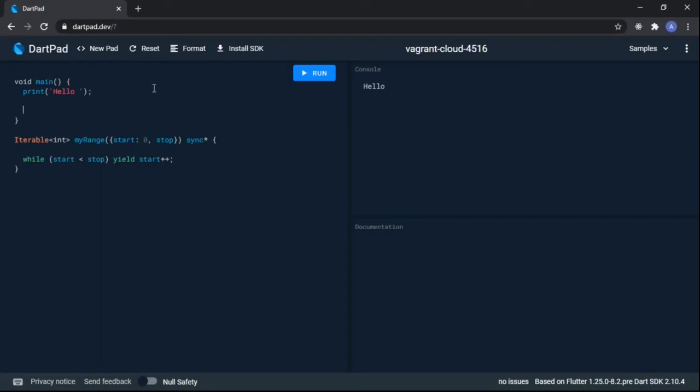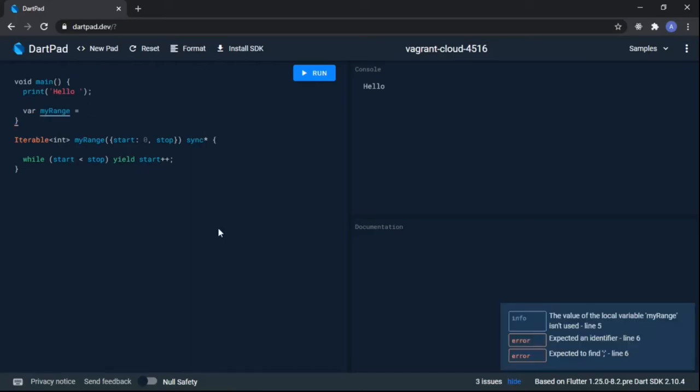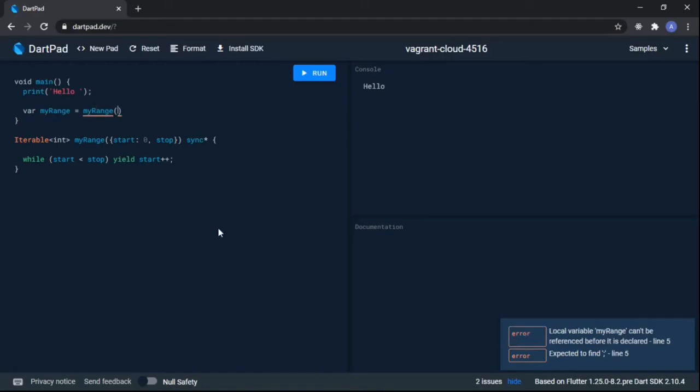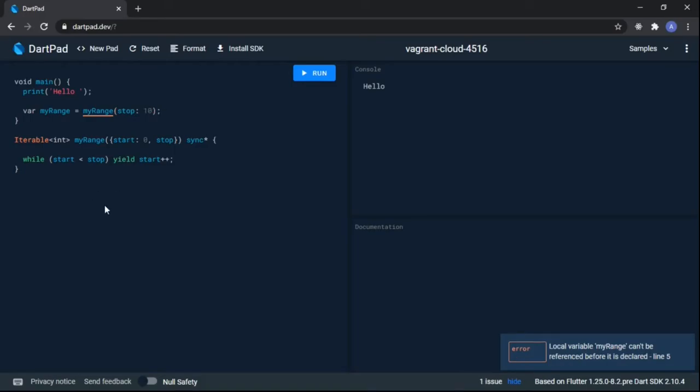So let me show you how to use this. Simply I can say myRange is equal to, this is just a variable, and then I'll use my generator, right? myRange, and then I will give it a start. Actually, I'll not give it a start because I'll just use this default value, and then I'll give it a stop of 10, like this, and well, we get an error. Local variable myRange can't be referenced before it is declared.